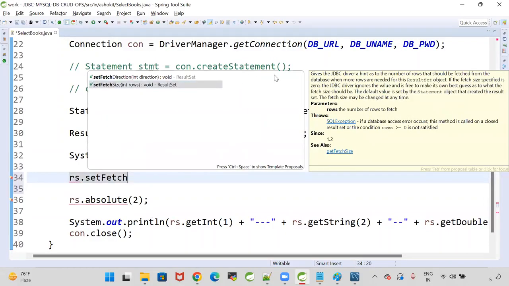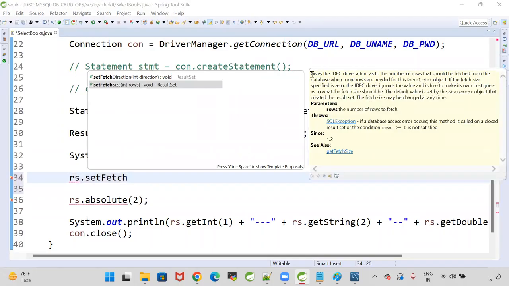So we can see the description. Rows: the number of rows to fetch. Gives the JDBC driver a hint as to the number of rows that should be fetched from the database when more rows are needed for the result set object. First, I'm going to get the result set object. Once those rows are completed, how many more rows it has to fetch from the database table can be decided by using fetch size.